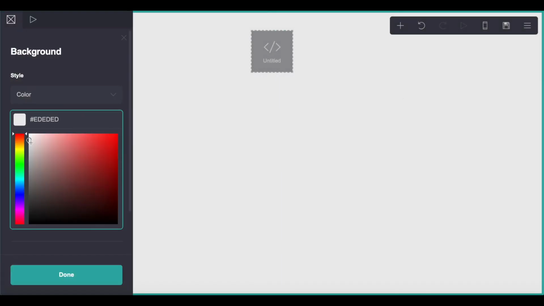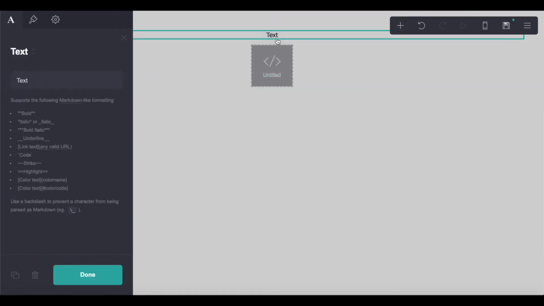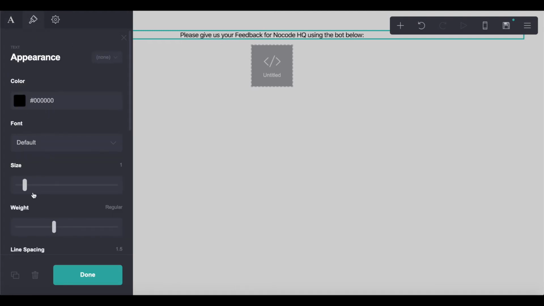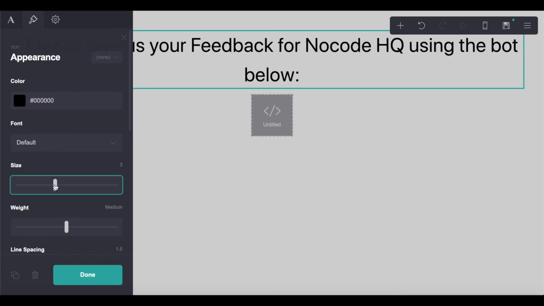So I'm going to go back to the cart page. Let's also change the background color a bit. I'm going to add a text at the top, maybe like this. I'm going to say, please give us your feedback for Nocode HQ using the bot below. And of course you can add whatever you like. I'm just going to make it a bit bigger.